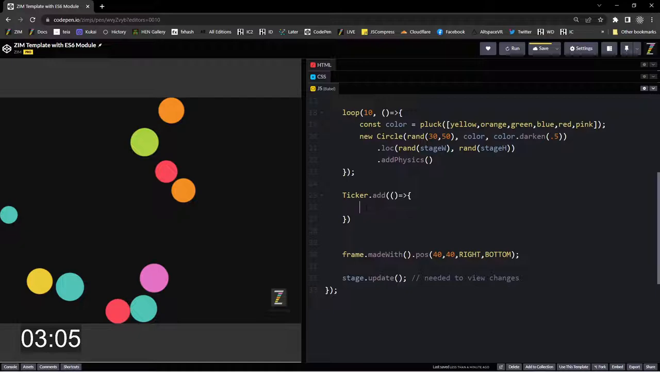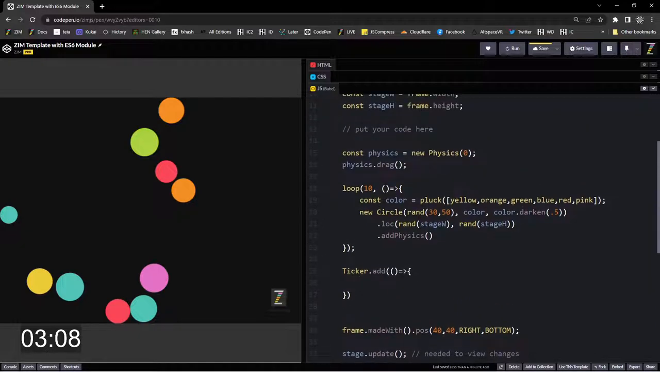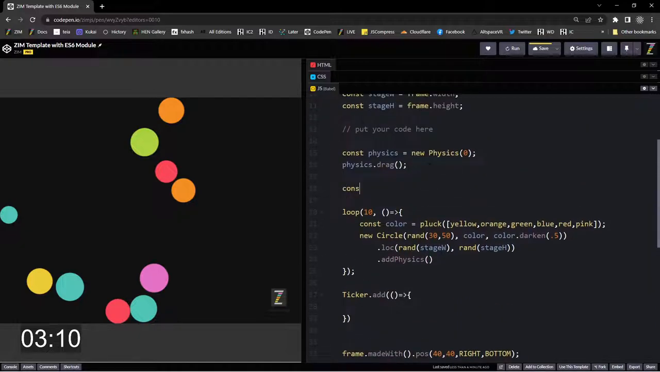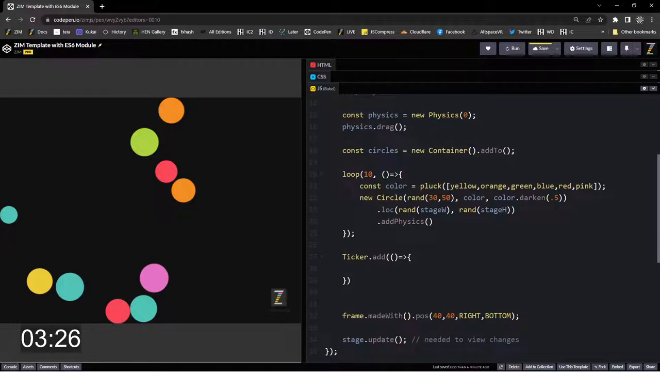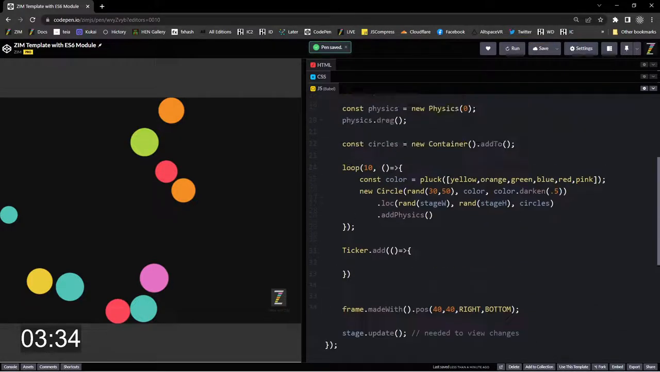So here we go. We've got to loop through the circles. So let's put those in a container, const circles. It just makes it easier to loop through them. It is equal to a new container. And we will dot add two. By the way, anything in physics, if you put it in a container, it needs to be at 0,0. So just so you know. And then we're going to locate that inside of circles, rather. And now, down below here, we can loop through our circles.